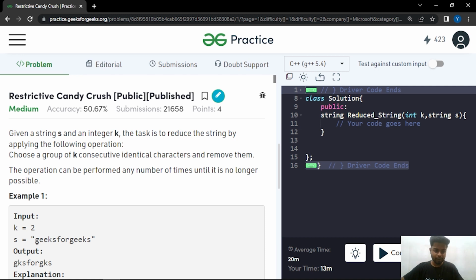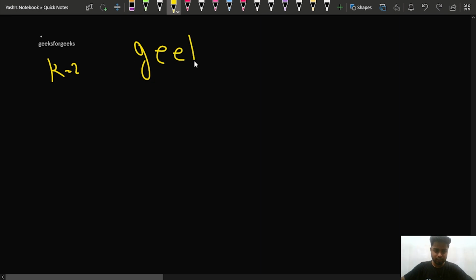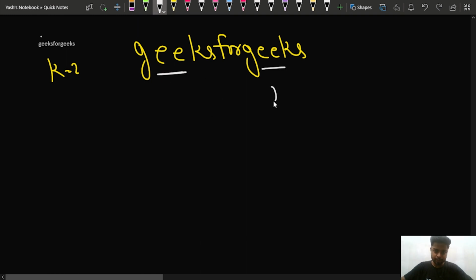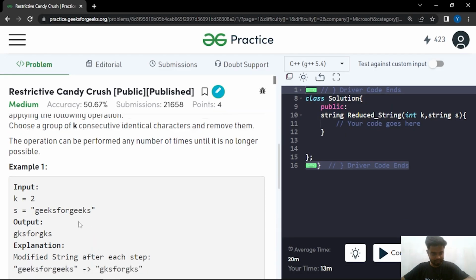Suppose that we have been given this particular string, let's say geeks for geeks. Let us quickly copy this. Suppose this string has been given to us and the k value along with it has been given as 2. In this case, we can see that this is one consecutive pair of characters and this is another. So the answer would be G, K, S, F, O, R and G, K, S. Let us see the answer for this. We can see it is GKS, then FOR and then GKS.